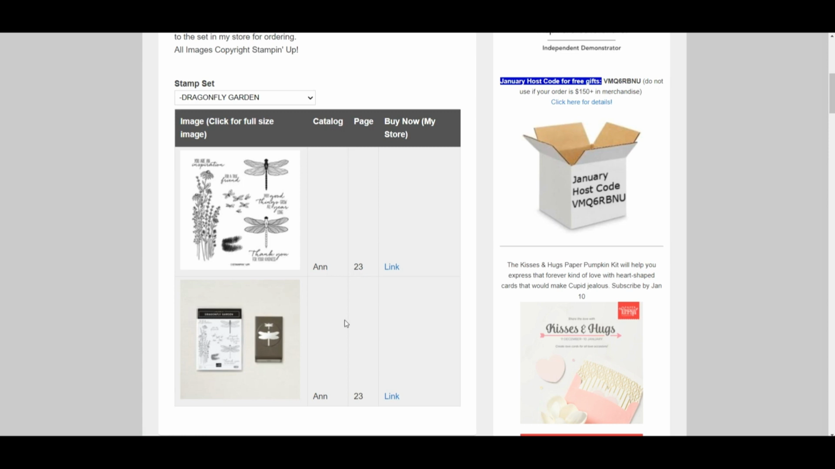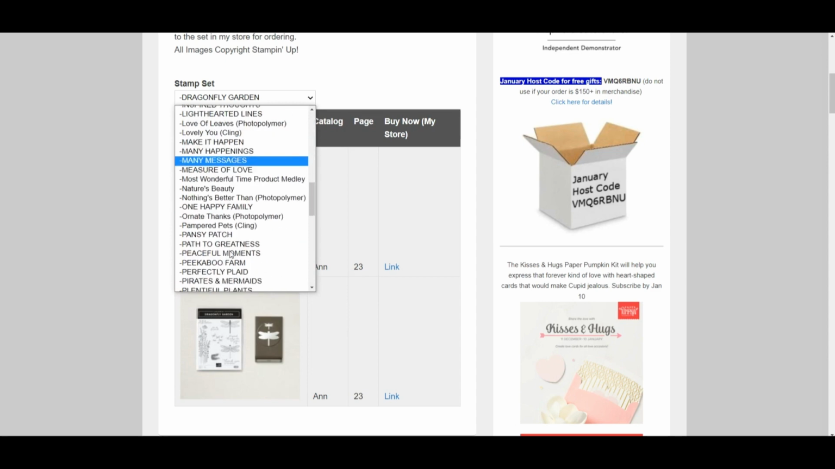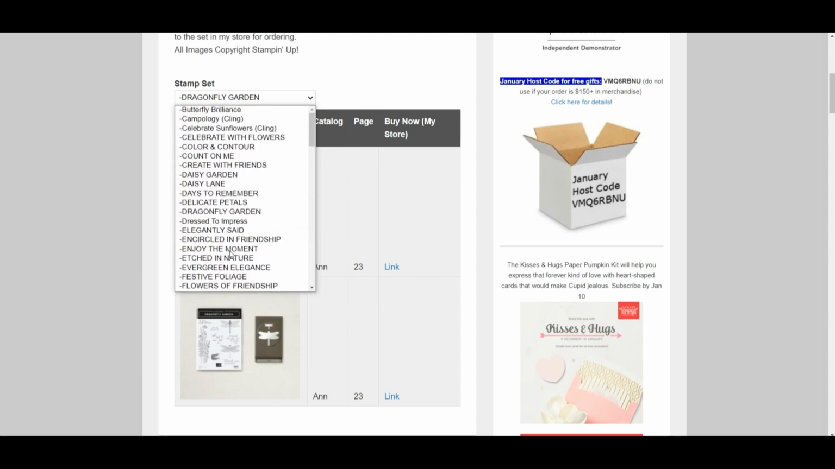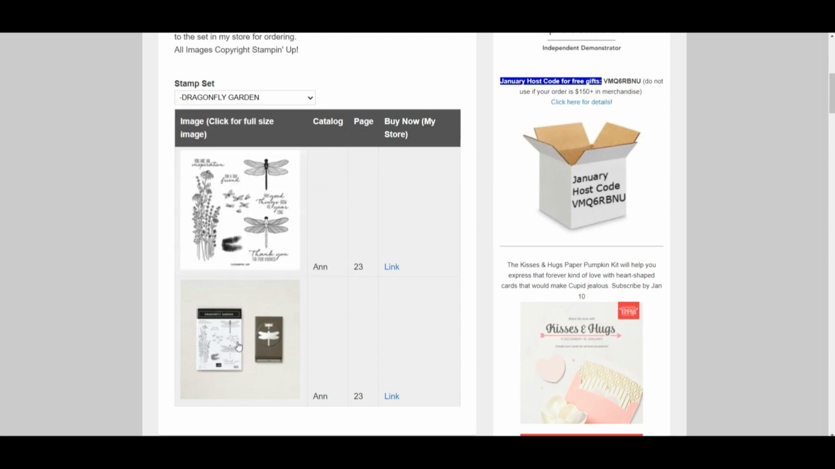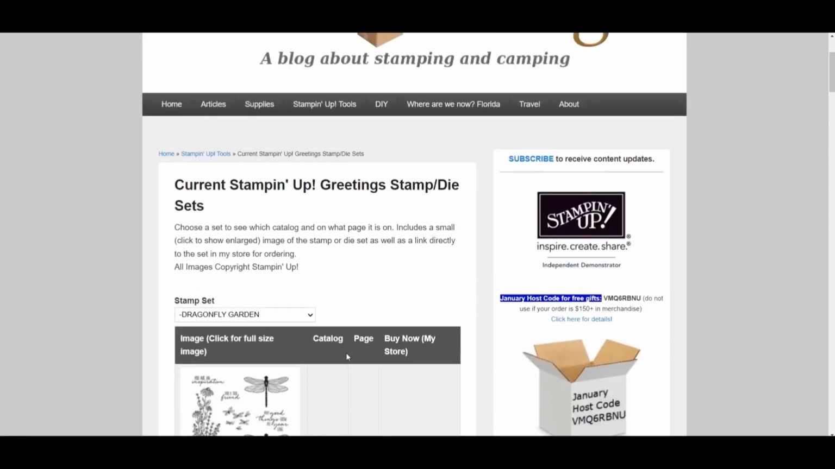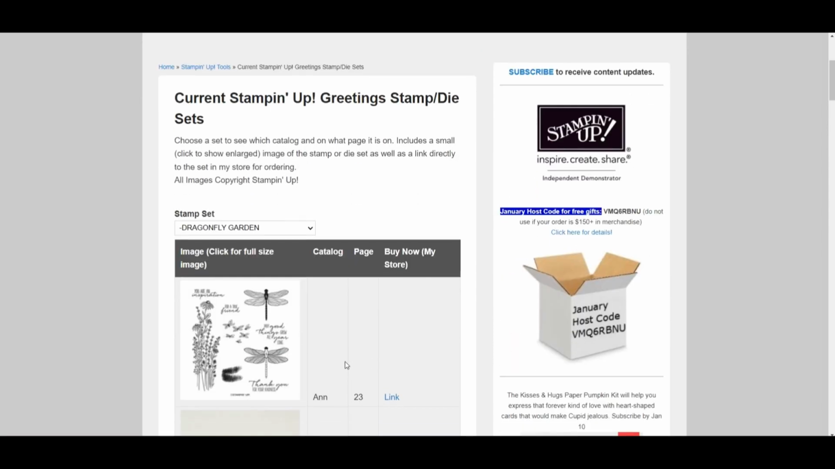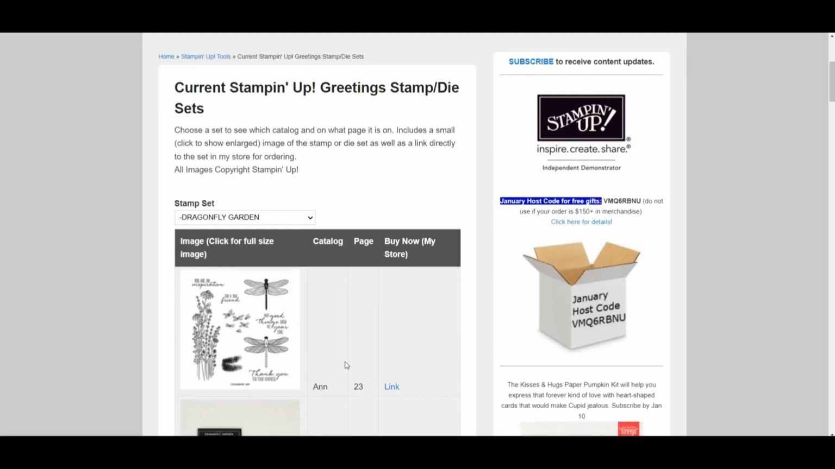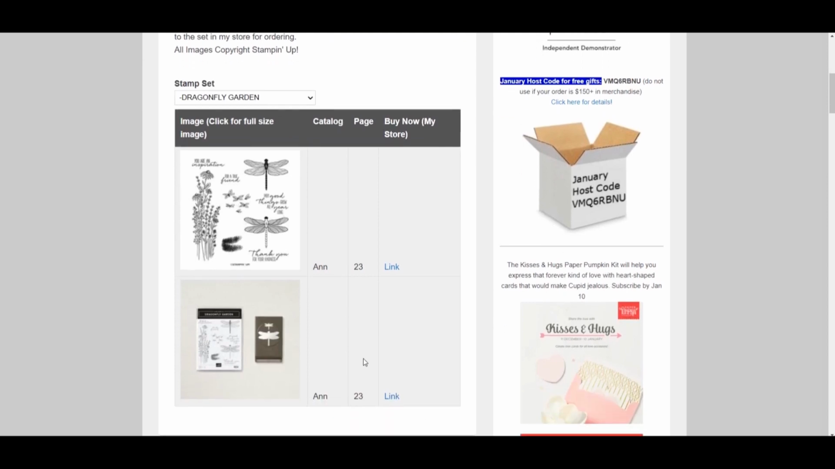If I know something but I'm not quite sure of the name, I will use the drop down to search alphabetically for the product to then pop it up on my screen. It's easier for me to do this than it is for me to try to remember which catalog it is in and then drag out the catalog and go to the page. So I go to this tool first before I open my catalog.